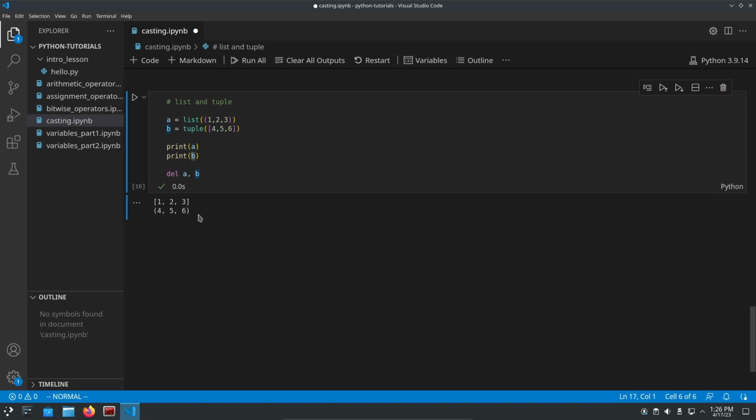Like I said before, I wanted to keep the casting simple, but as we get farther along in Python, I will cover some more advanced conversions.